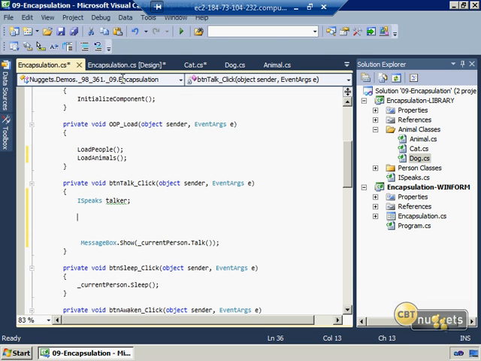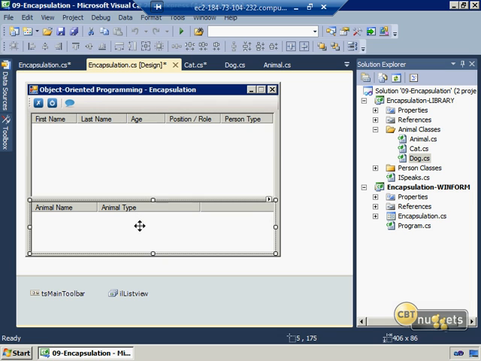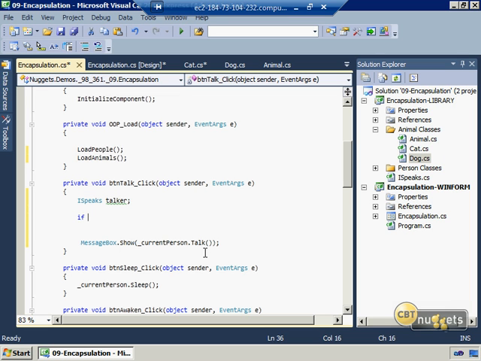So the only thing we really need to figure out is which one has the focus. Because if they selected a person and then they hit the talk button, this list view is going to have the focus. If they select an animal and hit the talk button, animal is going to have the focus. So that's easy enough to figure out. Let's just do an if. We'll do this based on the people here.